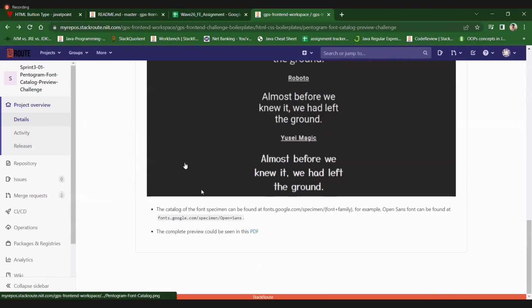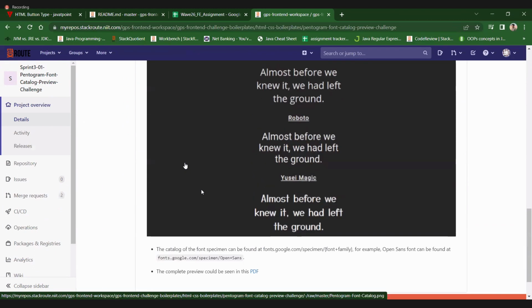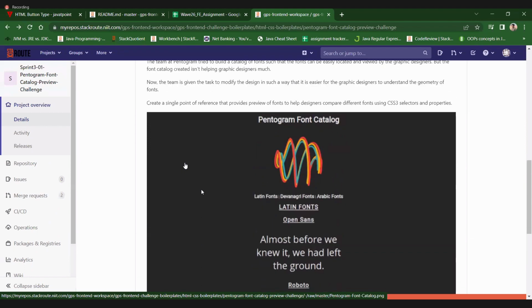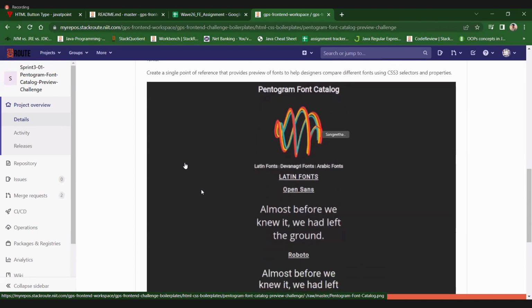Can you see this image? Pentagram Font Catalog is the heading, center aligned. All the content is center aligned.